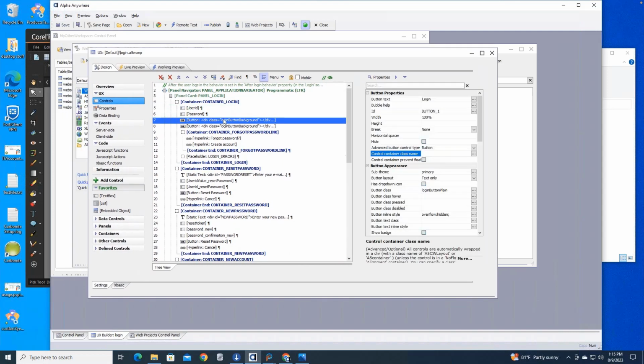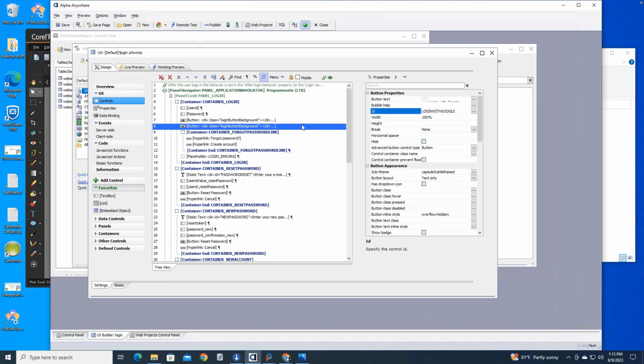The login button called login. There are two here. The first one is called button one, and that's actually the one we're interested in. The second one is called login with Google. I'm not using that in this case, so we're just going to ignore that. So right here, we have a couple of choices, and it starts out with a button class.